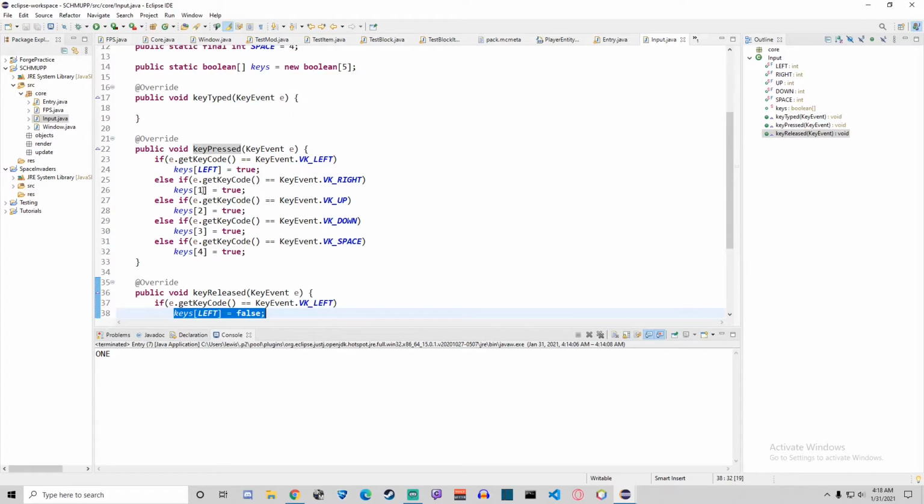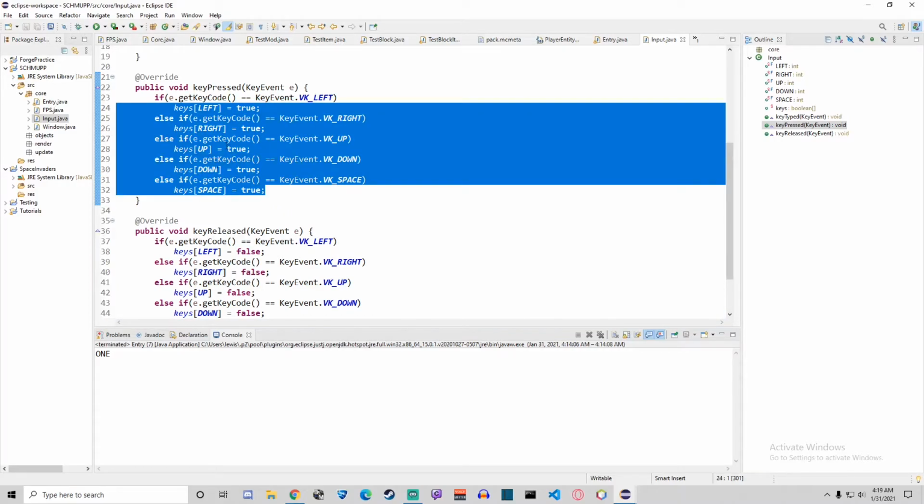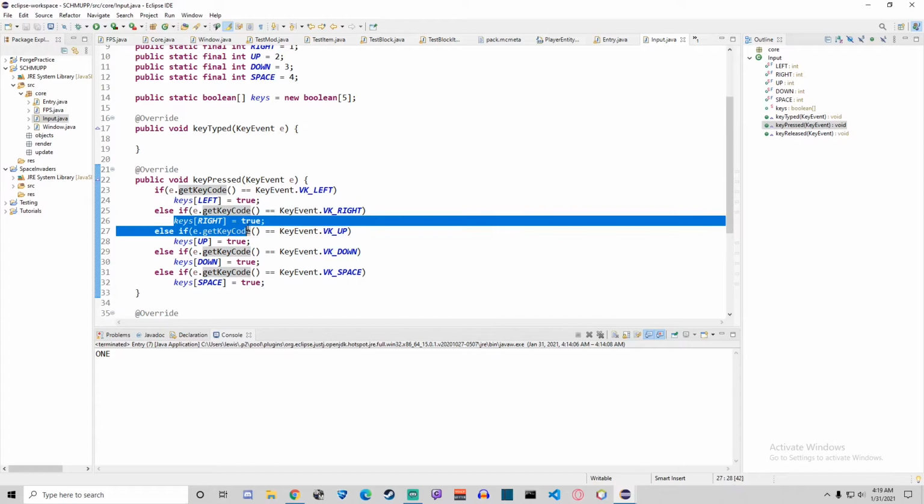So I actually messed something up here. I typed 1 instead of right. So let me go ahead and fix these numbers and put in our static final integers. Now that I fixed that, it made our code a lot easier to read because we can see that we're setting our right key to be true and so on.